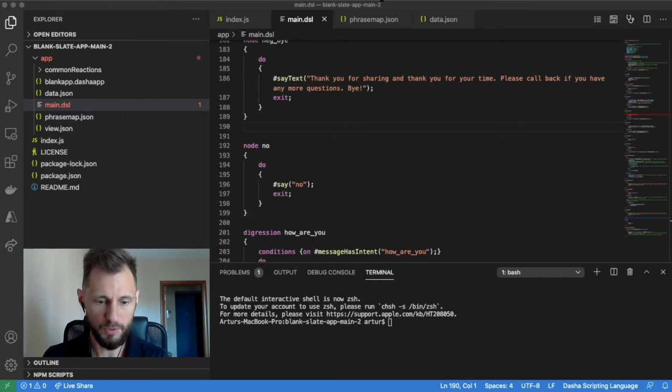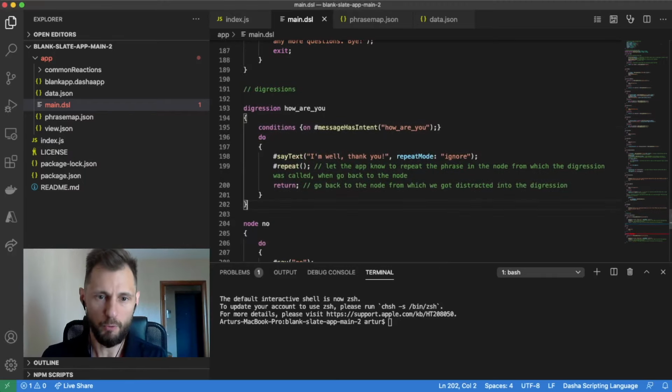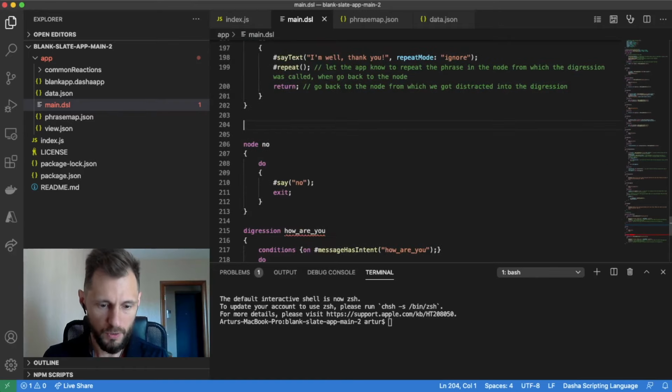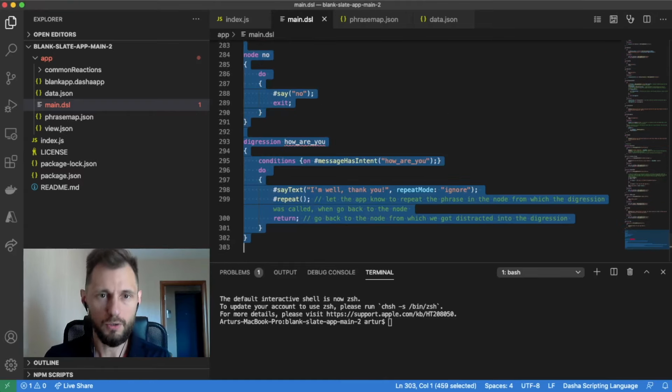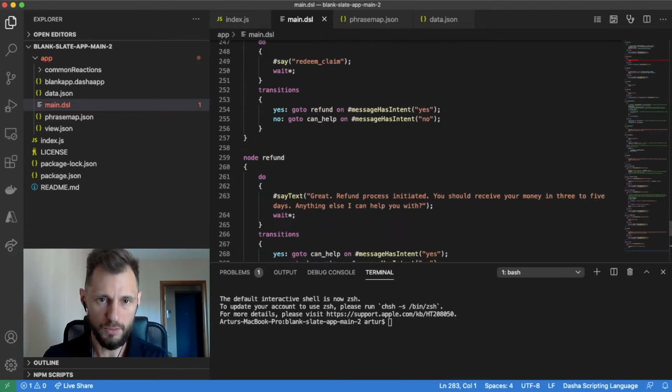Perfect. So what happens now? We've got the body of the conversation, but the user may want to ask a few more things. For example, they may want to ask what their claim status is. They may want to ask the AI app, how are you? And we want to account for all of these things. They may want to ask whether they have accident coverage, redeem their claim, refund it, or just say bye to everyone. So let's look at these digressions that we've got here.